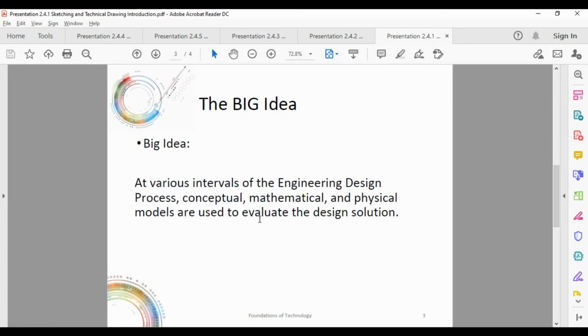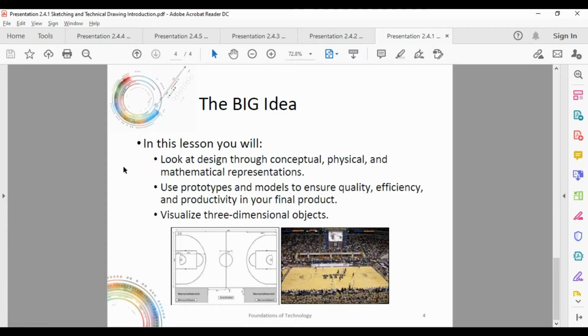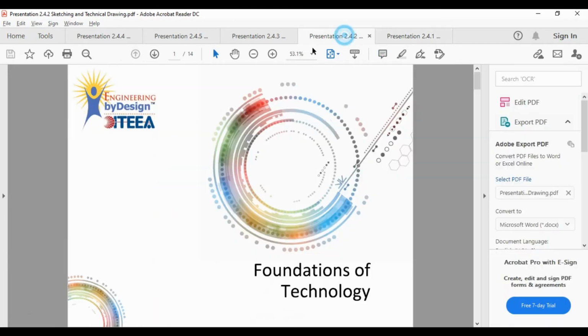The conceptual, mathematical, and physical models are used to evaluate the design solution. So sometimes you can test things mathematically or computationally, using maybe even computers. Sometimes you actually have to build a physical model and test that out to see how things go. So overall, what we're looking at here is we are blending the two-dimensional and three-dimensional worlds, 2D being the paper world, and 3D being the real world. So you look at design through conceptual, physical, and mathematical representations. Use prototypes and models to ensure quality, efficiency, and productivity in your final product, and visualize three-dimensional objects. That is what we are working with here.